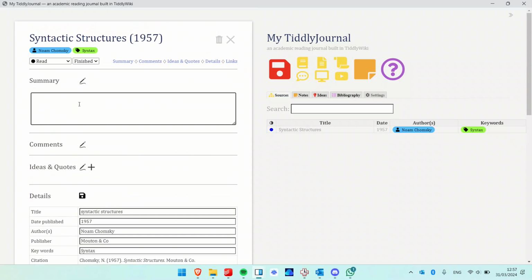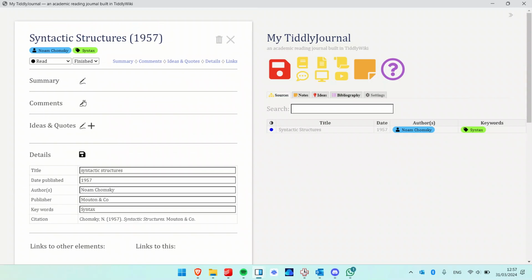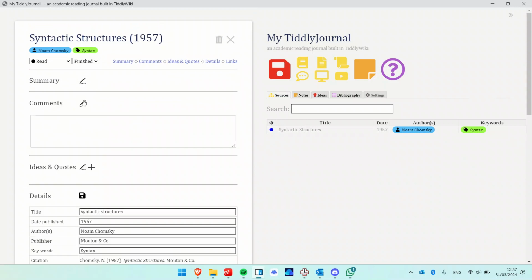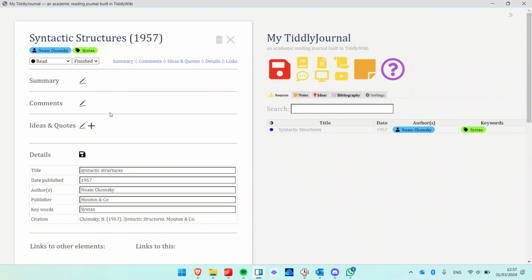And then the comments allows you to add a subjective comment about what you think about the source. Ideas and quotes allow you to add ideas and quotes from the source. So not your ideas about the source, but the source's ideas.